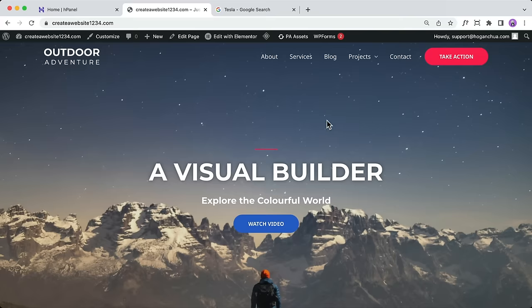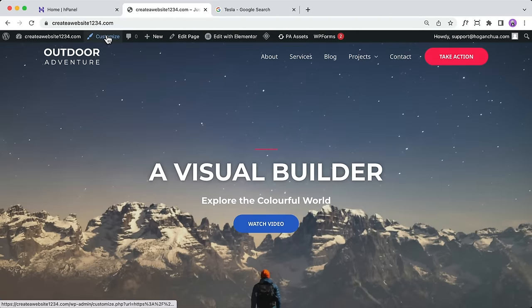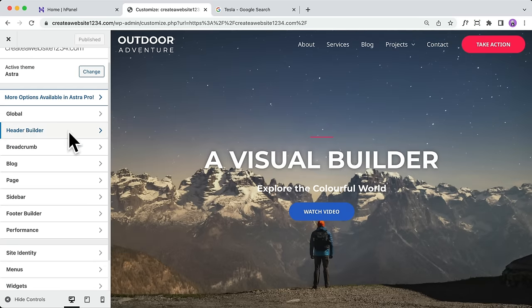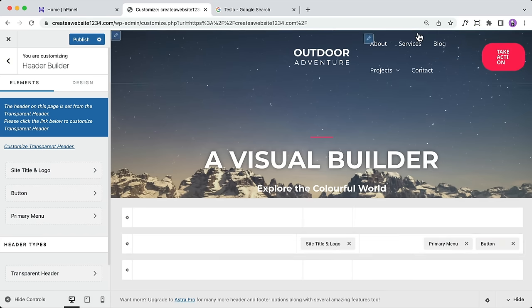So what I want to show you now is how to add in your logo as well as customize your header section and your footer section down here. So to do that, we can click on customize. And then from there, we can look on the left for header builder. So we can click into that. And over here, we can rearrange our header to any layout that we wish. So for example, if you want this to be shown in the middle, you can click it and drag it and move it over here like that. And then you can also move your menu to the left-hand side as well.